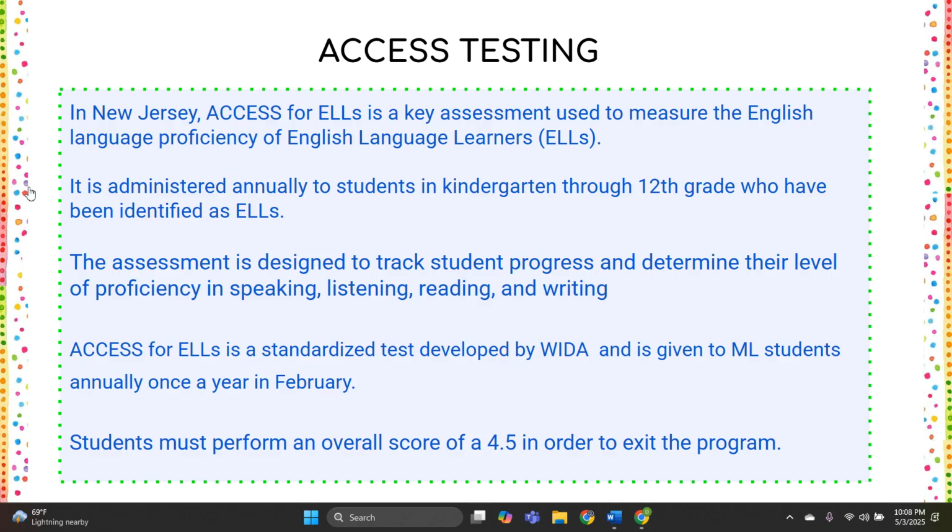Here is some information about access testing. In New Jersey, Access for ELLs is a key assessment used to measure the English language proficiency of English language learners. It is administered annually to students in kindergarten through 12th grade who have been identified as ELLs. The assessment is designed to track student progress and determine their level of proficiency in speaking, listening, reading, and writing.